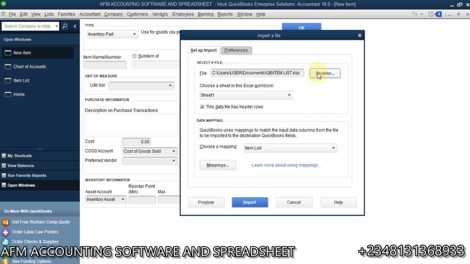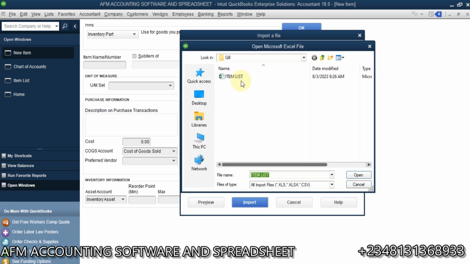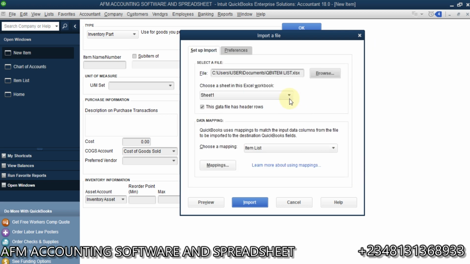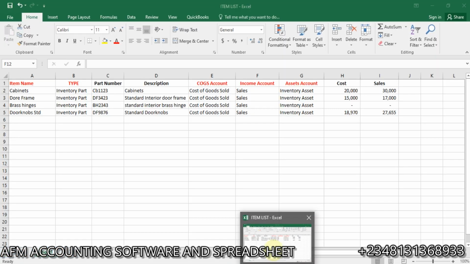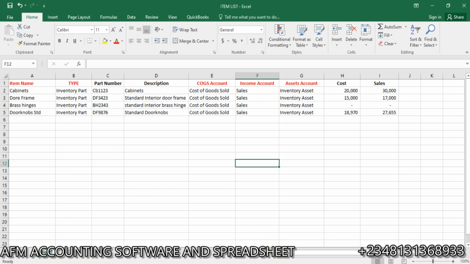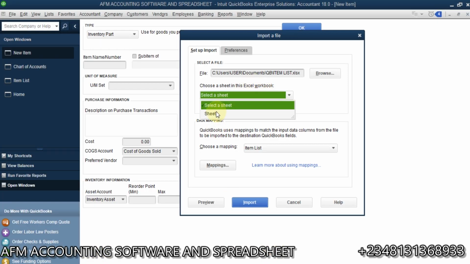Now I'll browse. This is where the information is, the item list. I saved it in QuickBooks QB. So I'll select that. Then the sheet where the information is, we have it in Sheet 1. See it here, Sheet 1. So I'll go back to QuickBooks and select Sheet 1.